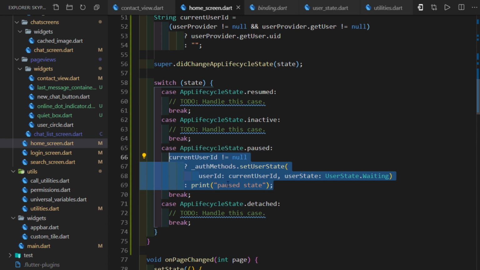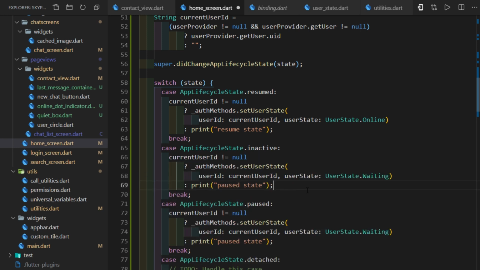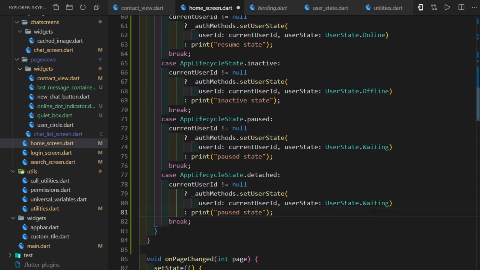Then for the AppLifeCycleState.resumed, I'll basically copy and paste everything over here, and this time we would want to set the user state to userState.online. And if the current user ID is null, then I'll simply print resumed state. Then, in case the app is in inactive mode, which simply means that the app is completely removed from the backstack, in that case we'll want to set the user state to offline and print something like inactive. Then there's one more lifecycle event which is called AppLifeCycleState.detached. In this case as well, we'll simply want to set the user state to offline and print detached.